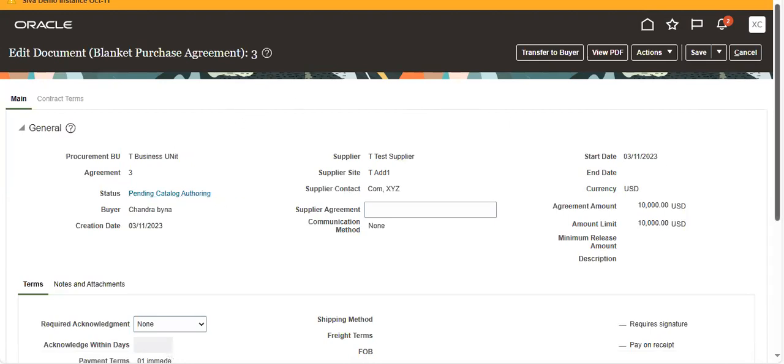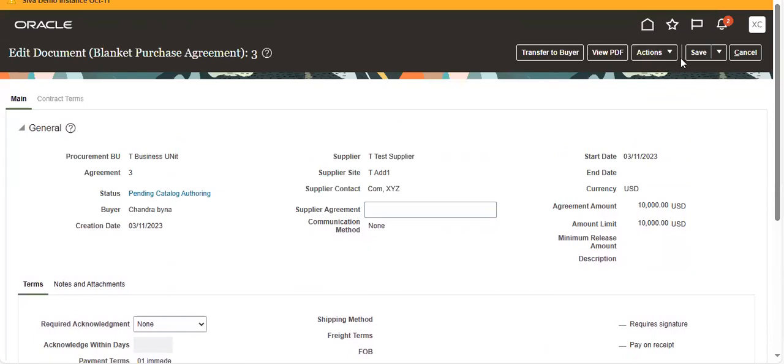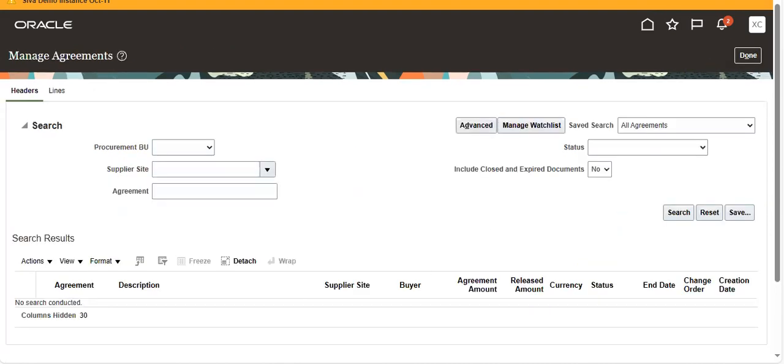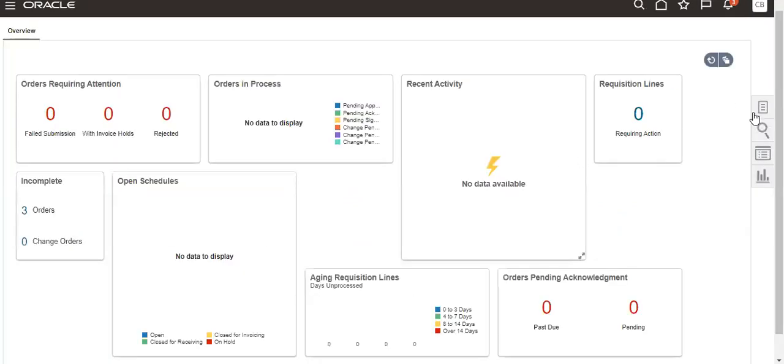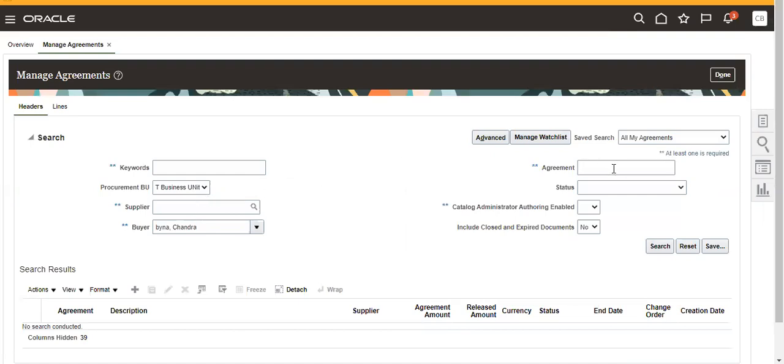After that you do the modification. Suppose I want to give this pricing as 200 only. Go to save, then save and close. We try to log in with manage agreements. Then now see the three.